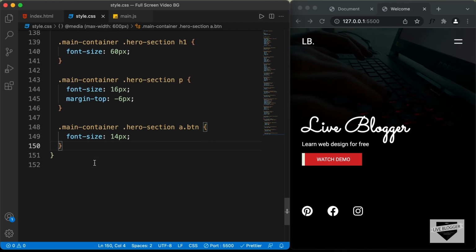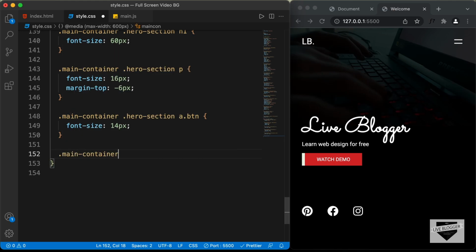So what we will do is we will add a class called active to the main container when we want to rotate it and show the menu items. So here let's type main container dot active. Now all the styles that we add over here will be added to our design when we have the active class for the main container.